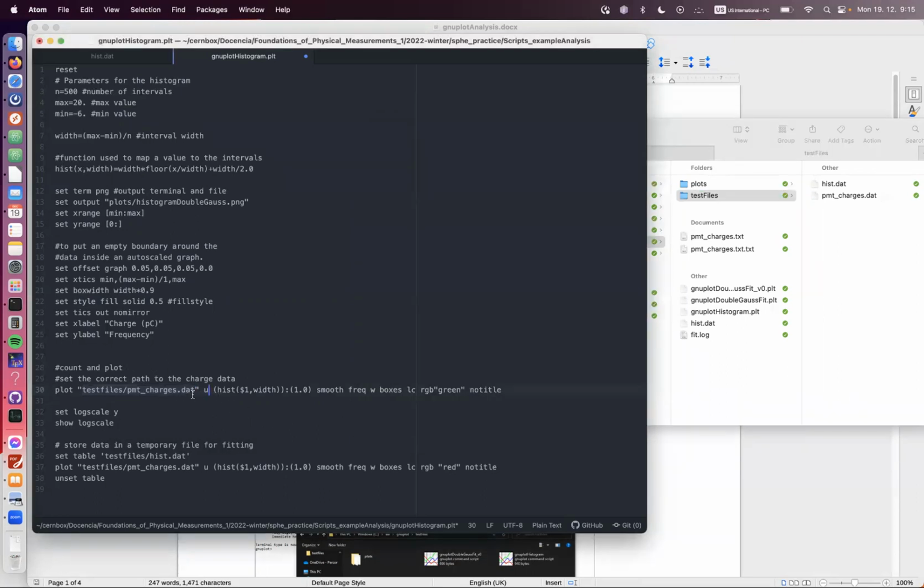And in this plot command, this file, then use this, u means use the function histogram, and this means that the first column from this file will be used to fill the histogram, and this width is the width of the bin, and this is the style how the histogram will be plotted. So it will create boxes, it will use some green style and with no title in the top.